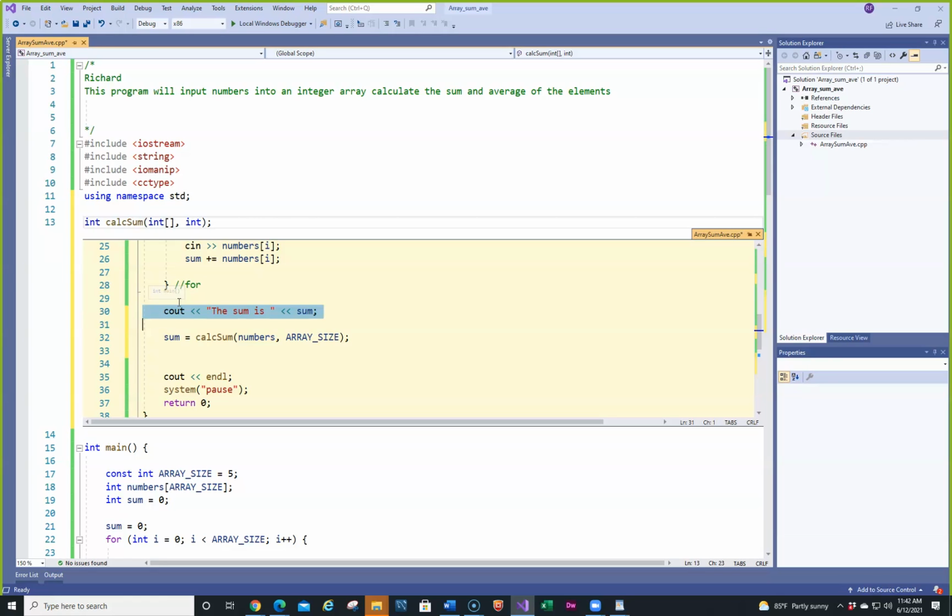Then all we need to do is calculate sum plus equals, what are we using? numbers of i. So let's go and do this again. And we're returning sum, so we're good. So we'll do 2, 4, 6, 8, and 10. So the first sum is 30, and the second sum is 30.